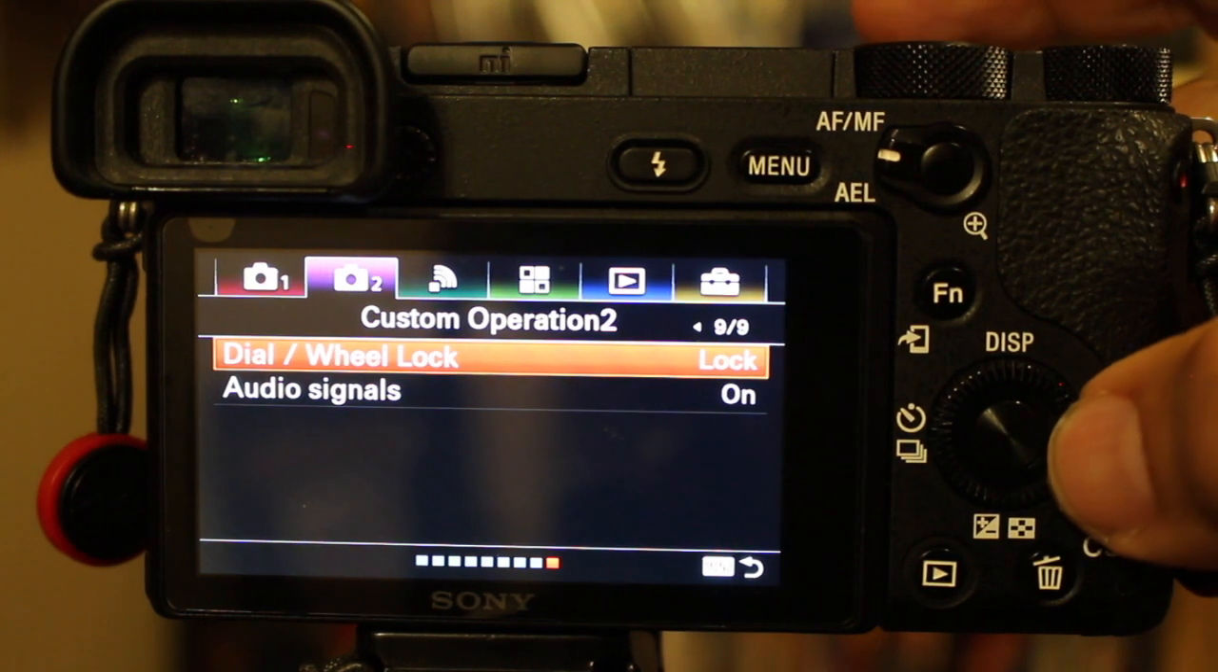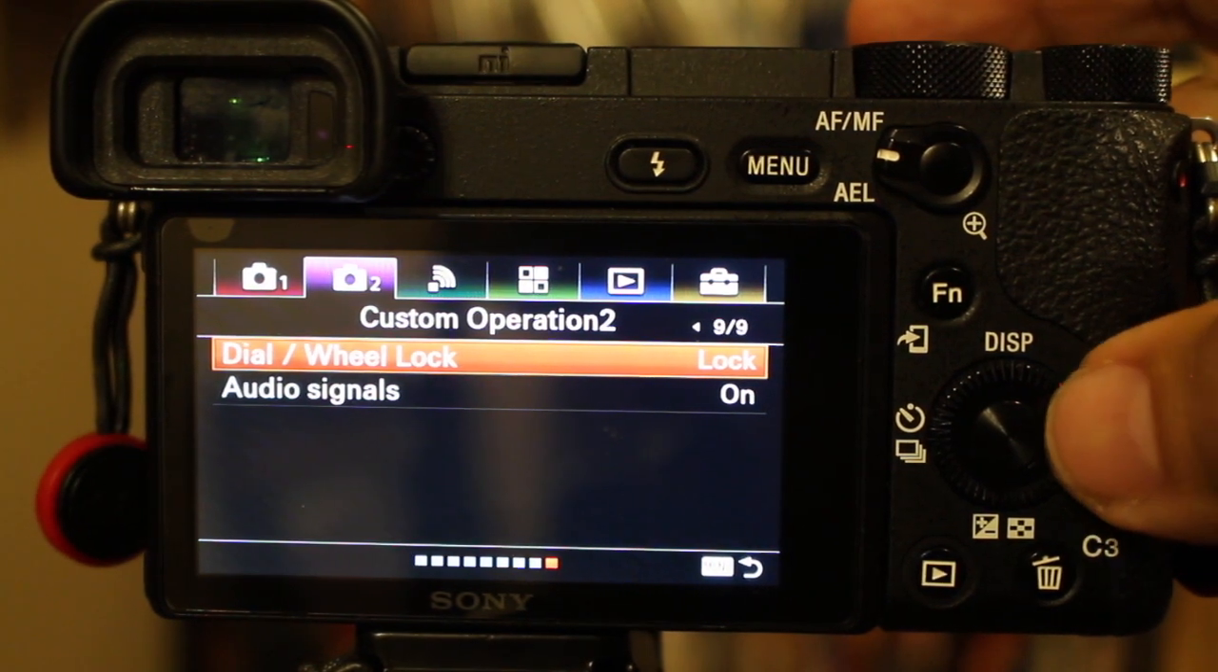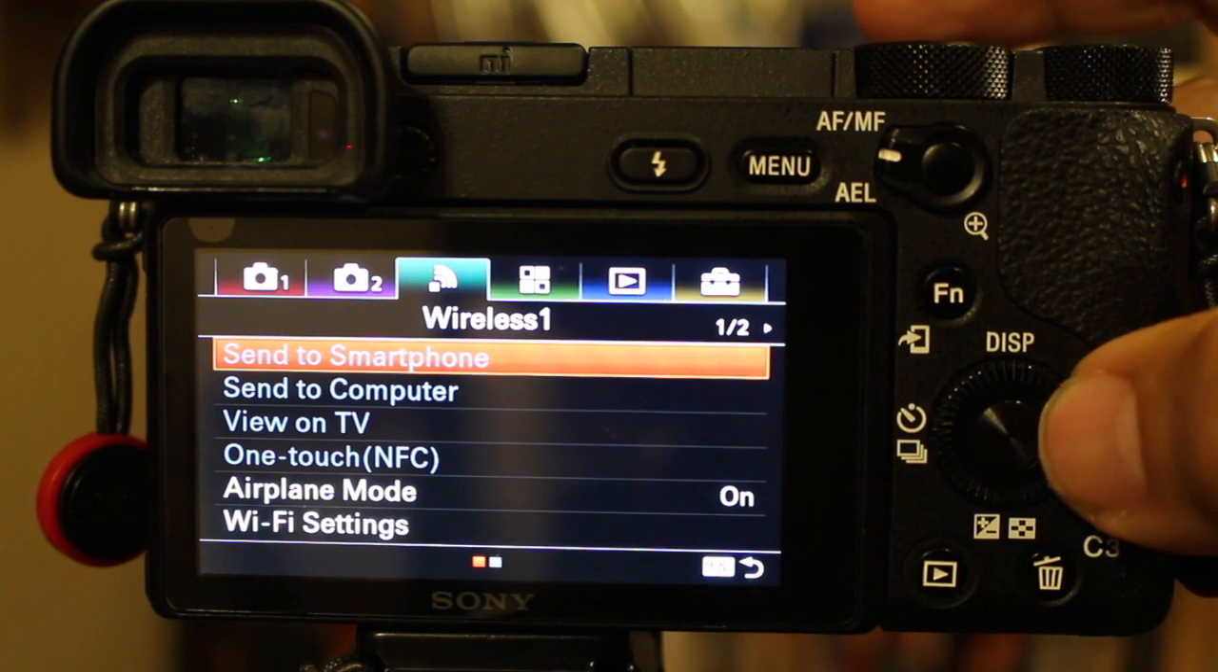Audio signals I have on. I like all the little beeps and stuff. That's personal taste. Wireless, I'm not going to talk a lot about this.